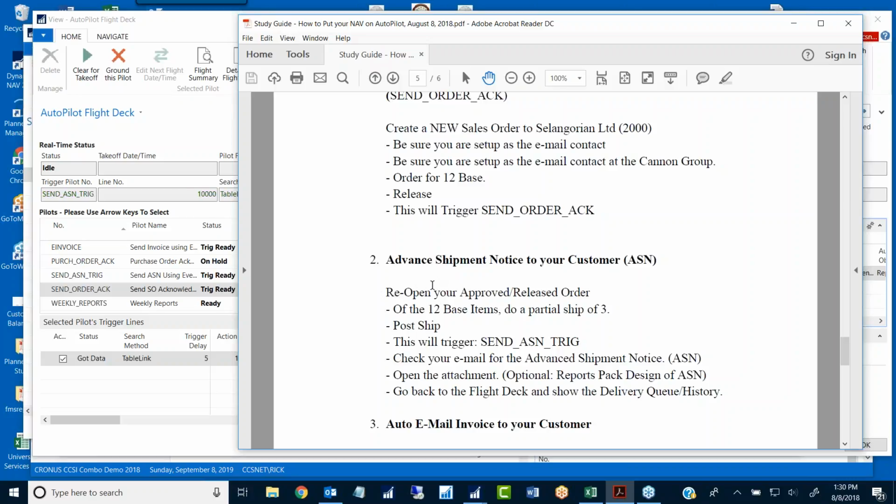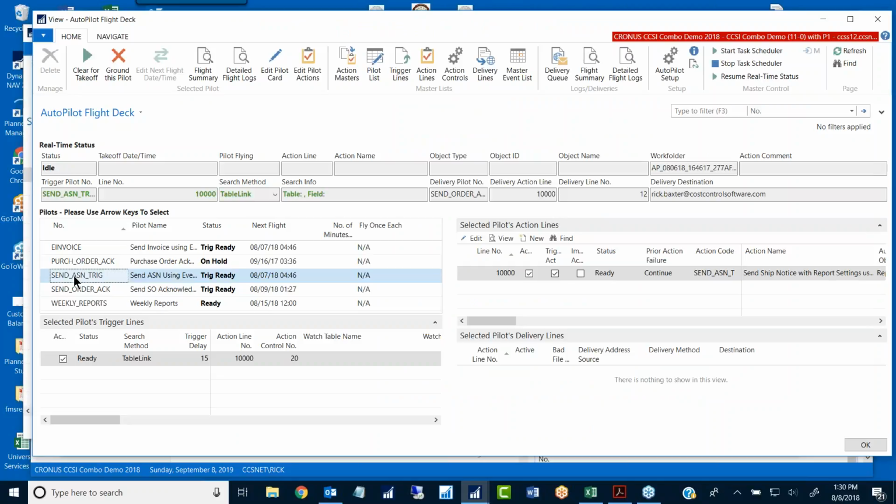So that's what this process will be. All we have to do is go back to that same sales order, and I'm going to do a partial ship. I'm just going to ship 3 of those 12 and then post the shipment. The post process triggers the send ASN, which, by the way, is this. So here's the ASN. It's sitting here, trigger ready. It's just looking for any new ASNs that have come along. If there are any new shipment documents out there, it's going to go, oh, there's a new one, and it's going to send it, and it's a one-time send.